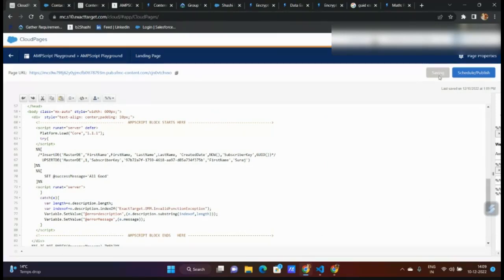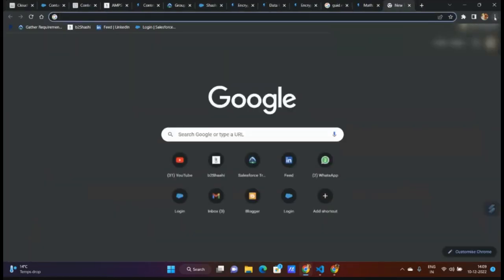I have to do some analysis on this caching. Shashi, there's a way we can do that. There's an option in developer mode where it blocks all the caching. In Chrome, if you go to inspect, there's an option in the network tab.